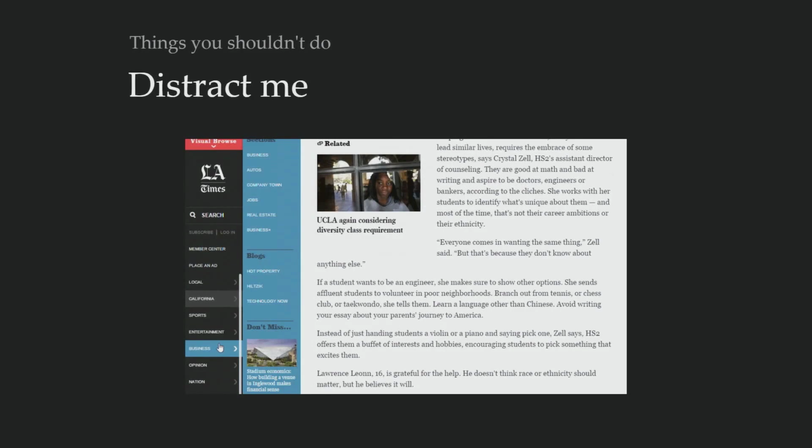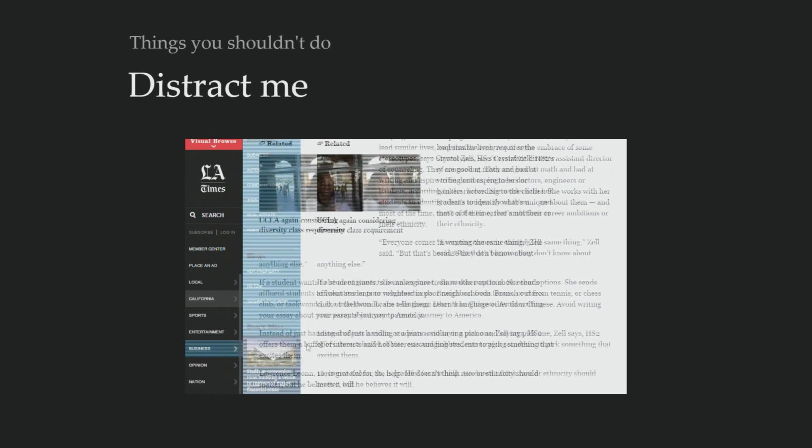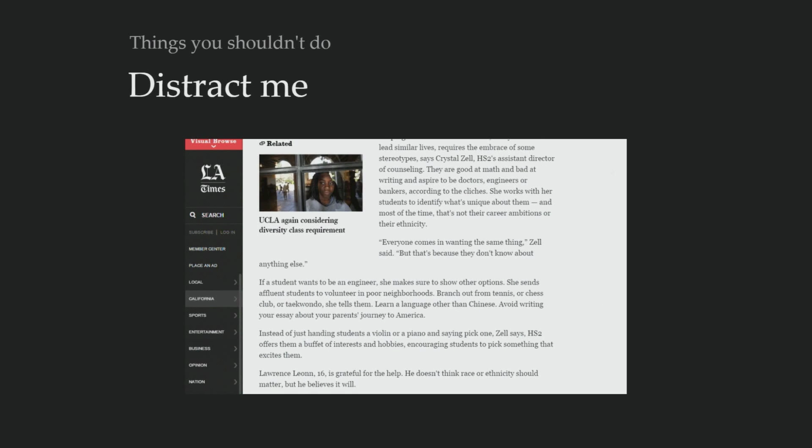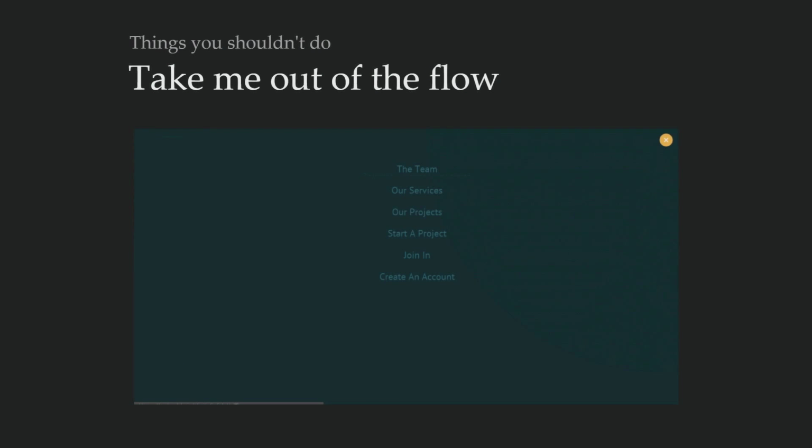So this is the same thing. It's another news website. They do it awfully all the time. But instead, it moves over the whole content whenever part of the navigation is hovered, which is entirely distracting, and it makes it so that I cannot continue reading the line that I was on if I accidentally hover it or something like that.